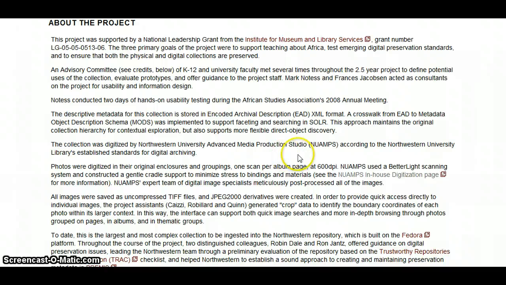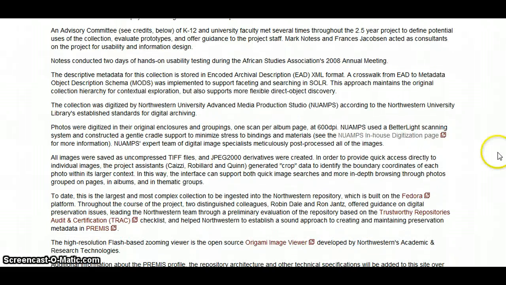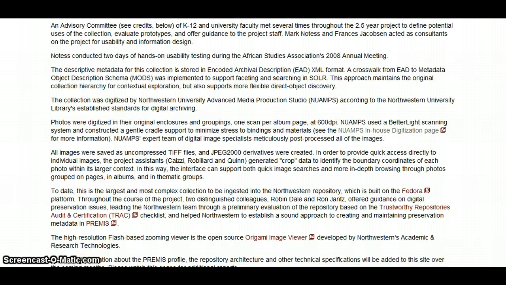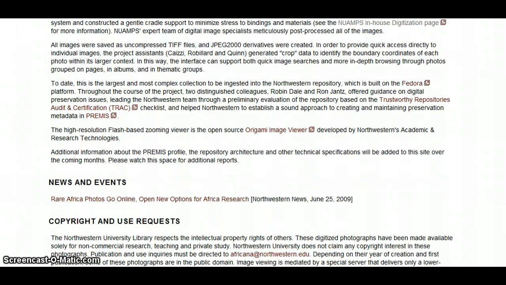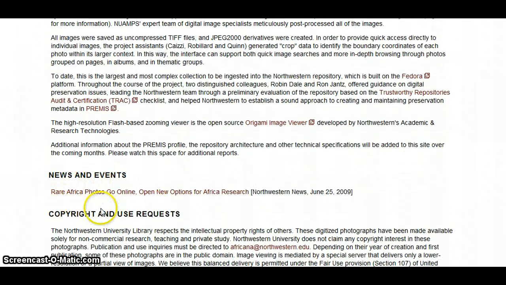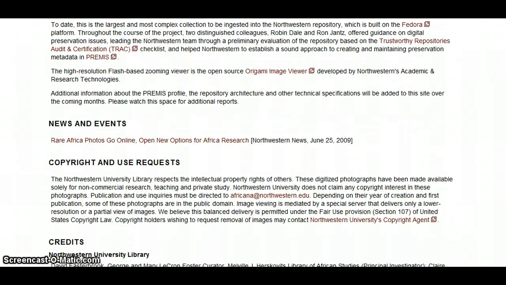I would show you the NUAMPS, otherwise known as Northwestern University Advanced Media Production Studio, but when we're recording, it does not let us go and look at it. I do recommend that you go and check out their webpage. It's very interesting. Some news, they were in the newspaper.